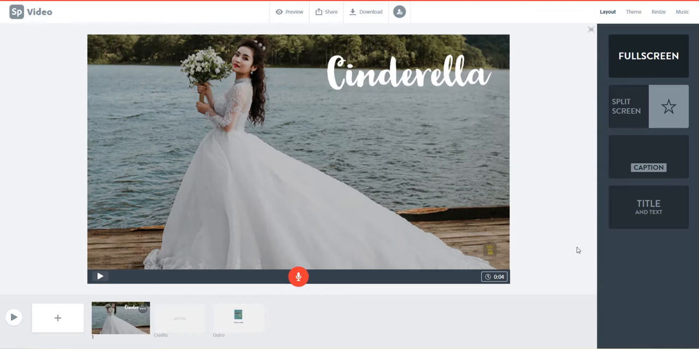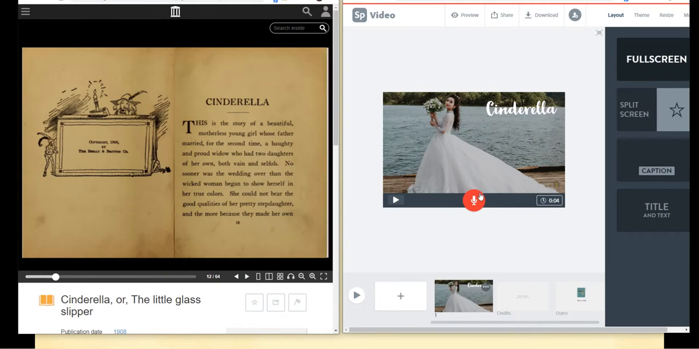Okay, so from here, what I'm going to do first is, I need to start reading. So this is where I have to go to the split screen. So I'm going to begin with holding that down. I'm going to say, this is the story of a beautiful motherless young girl whose father married for the second time a haughty and proud widow who had 2 daughters of her own, both vain and selfish.